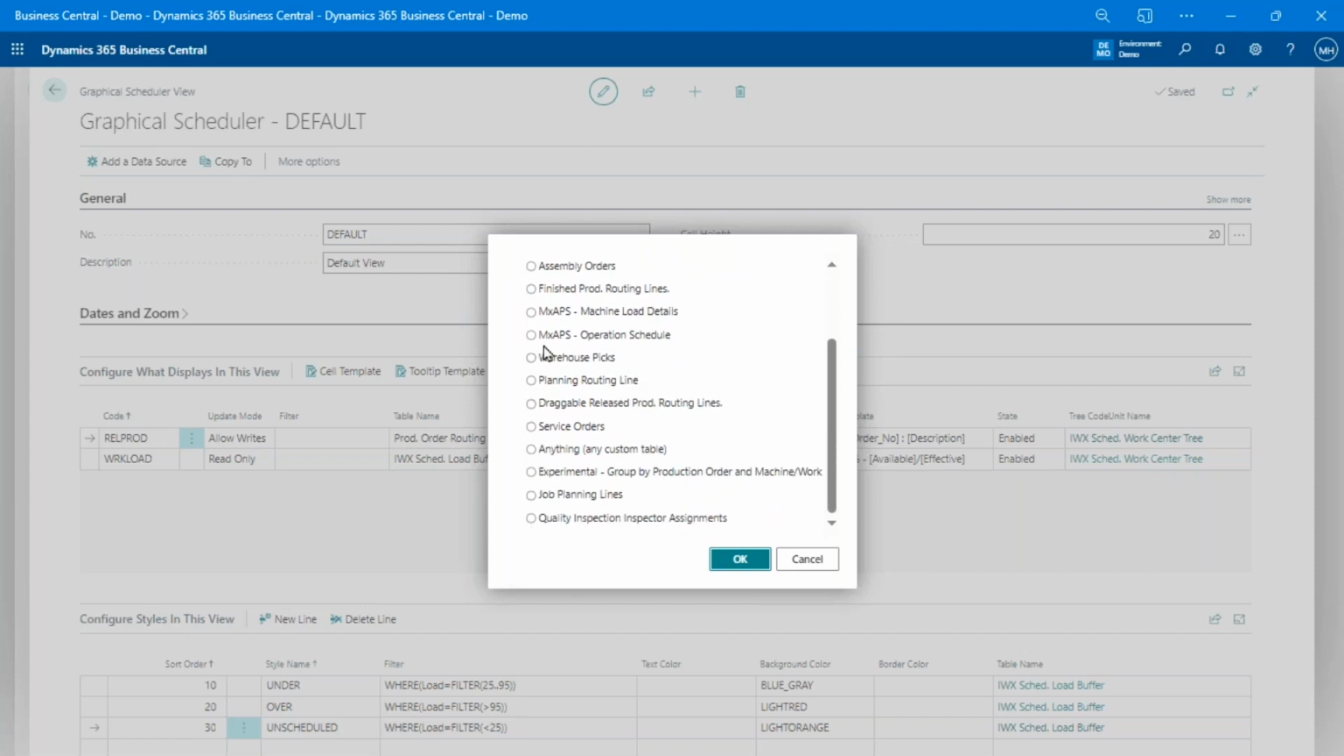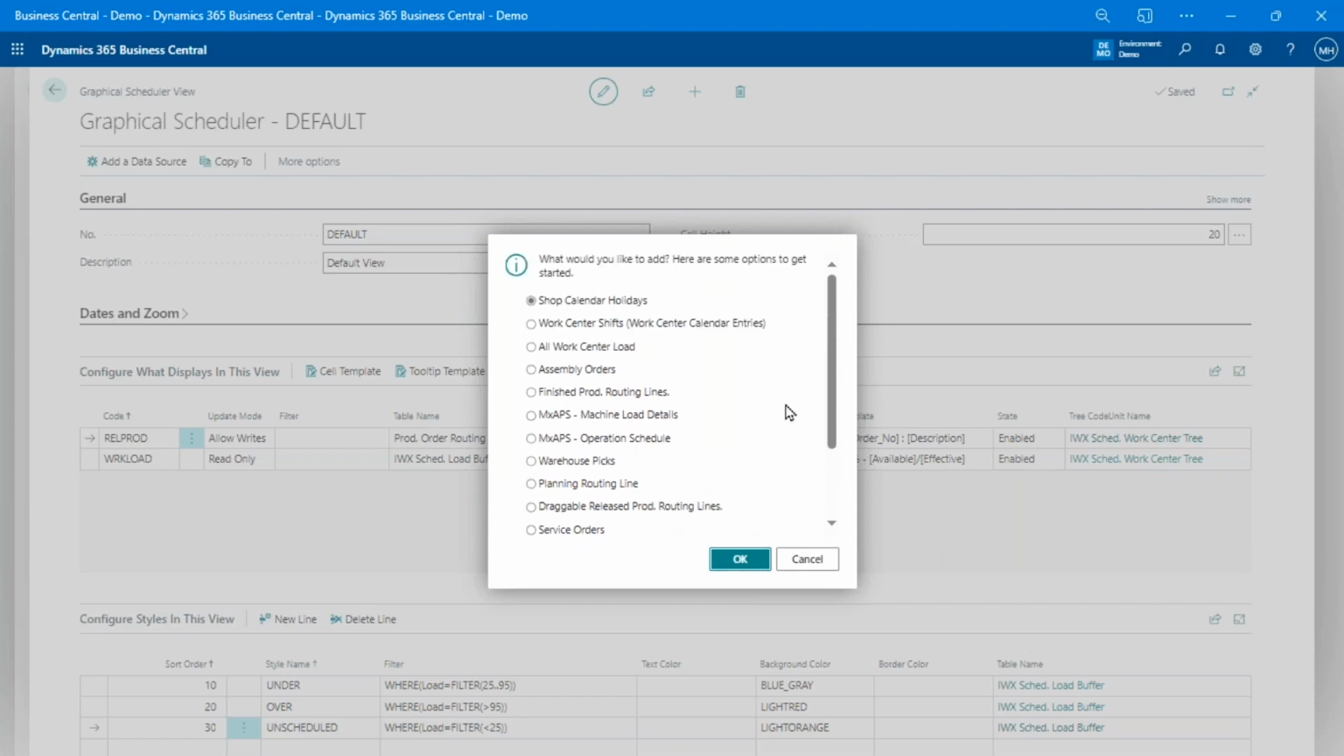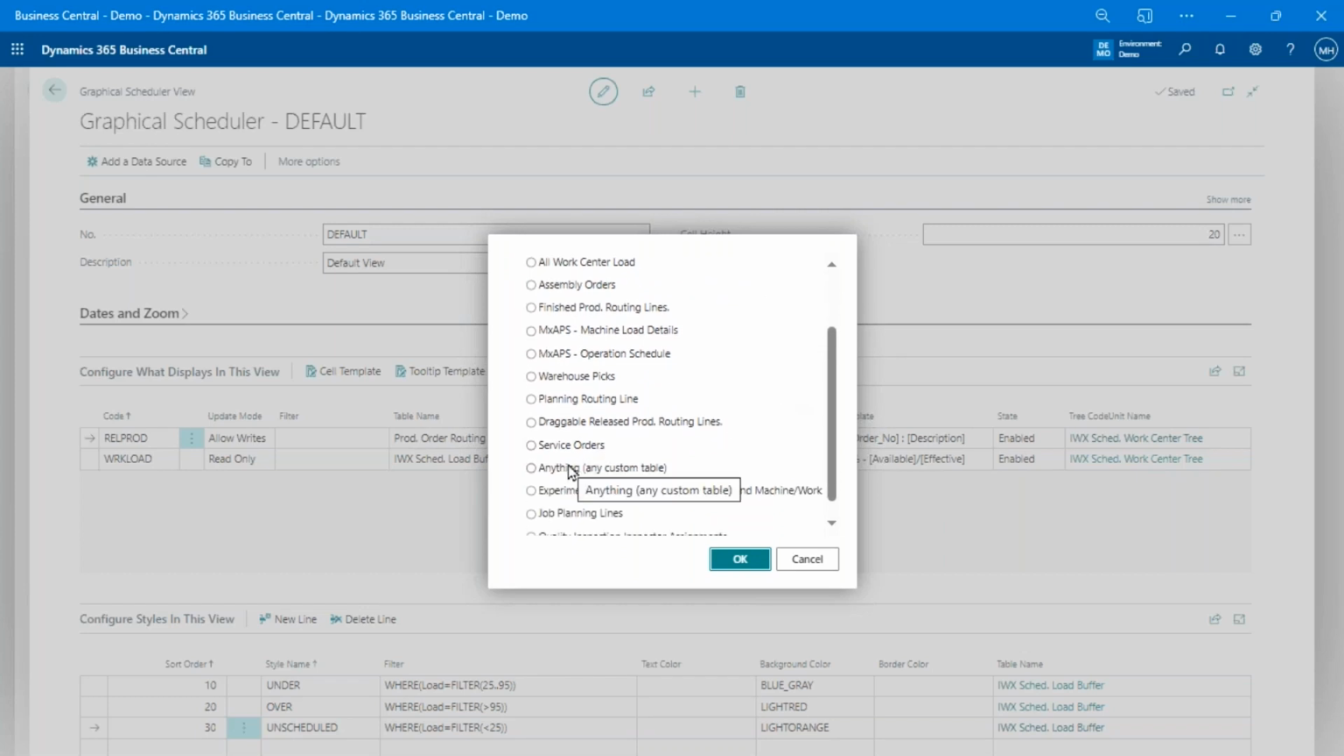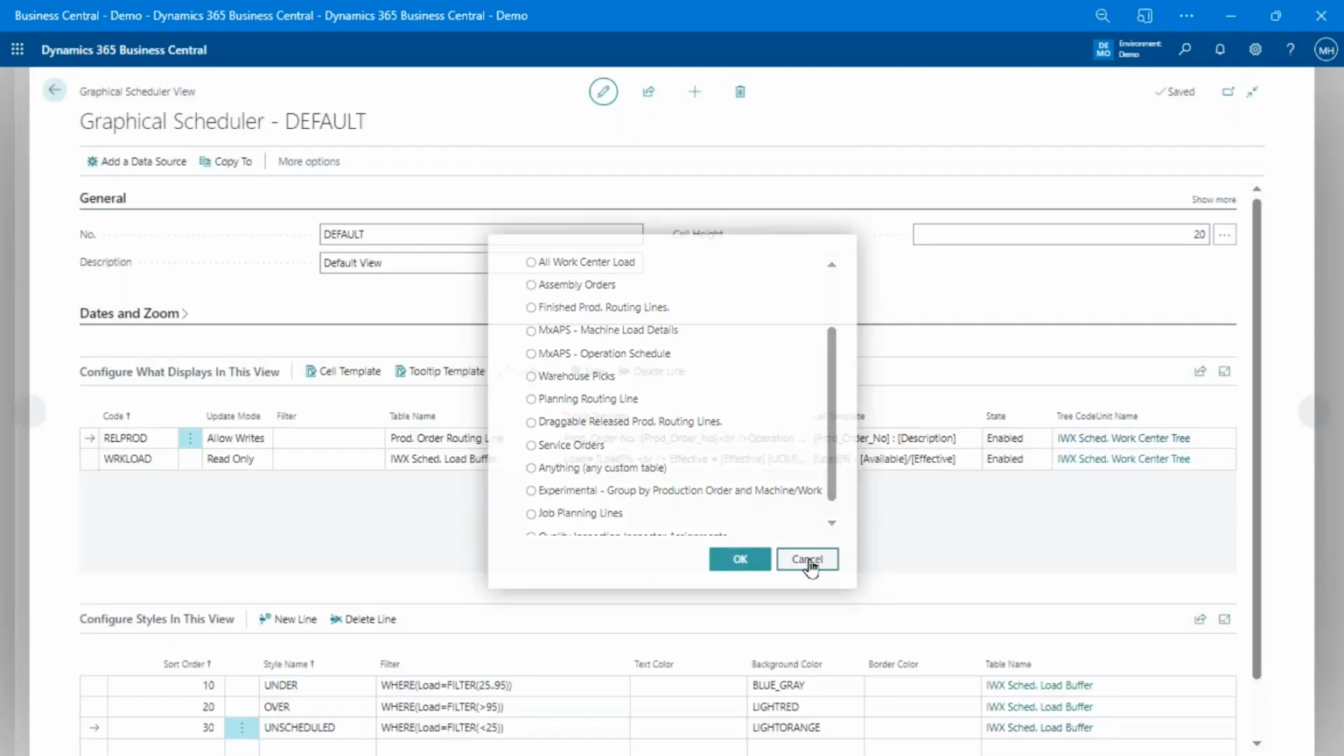The warehouse picks, all of these sorts of things you can set up, like job planning lines, all this kind of stuff. You can go in there and add that to the chart. Now, one of the cool things on this is the ability to add anything you want to that chart. So when it says custom table, that doesn't mean your own custom tables necessarily. That means any data within Business Central I can put on that chart. So let me show you how that might work.